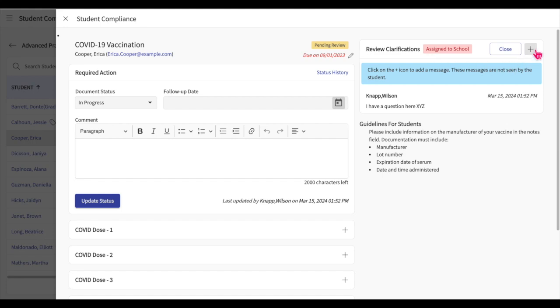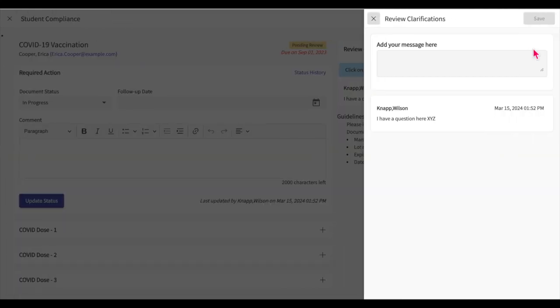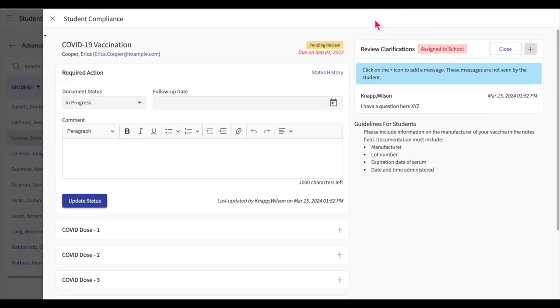Click on the plus icon to add a new message. A window will appear with a text area for your message. Below this, you'll see a list of previous messages added by you or another administrator. After providing your message, click Save, and it will be added to the list.